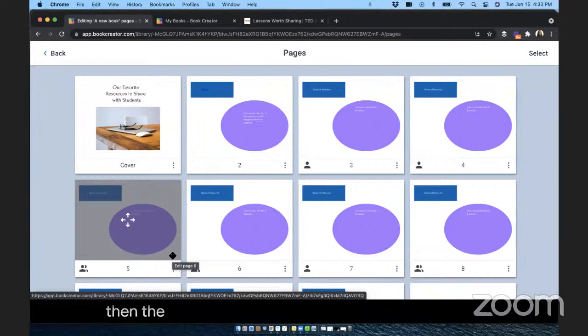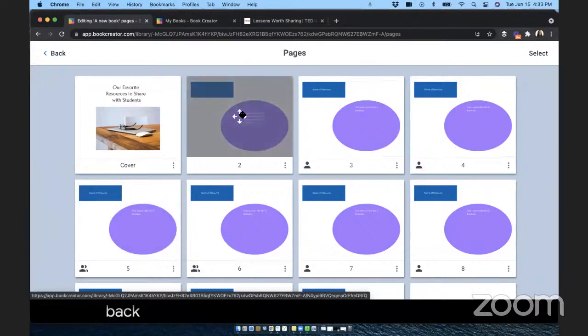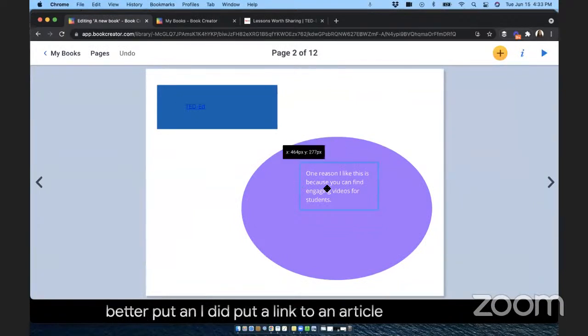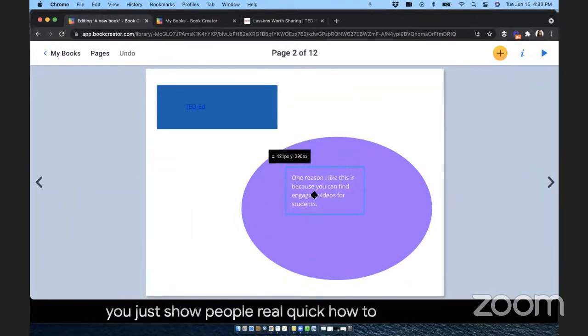And then the one, if you could redemonstrate, Monica, real quick, how to format the text. I did put a link to an article in there, but if you could just show people real quick how to format the text, that'd be great.